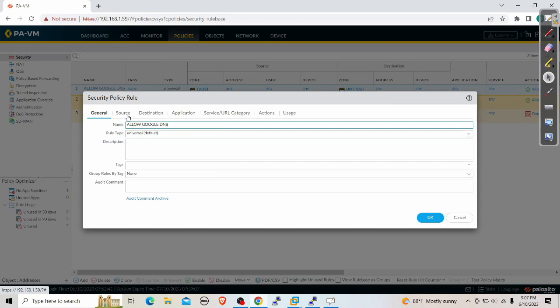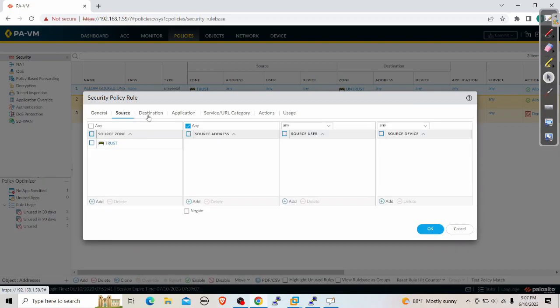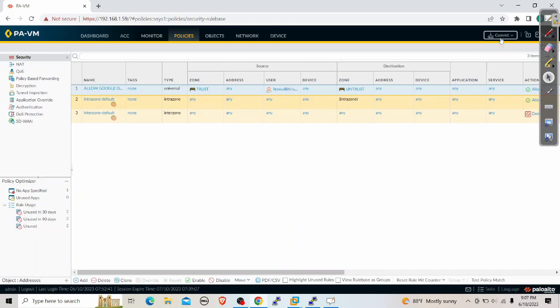Here let me put a source user. So here I'm going to put the username, source user, let's say file life slash, and I'm allowing only the Sagar user. So let me click OK, let me commit.